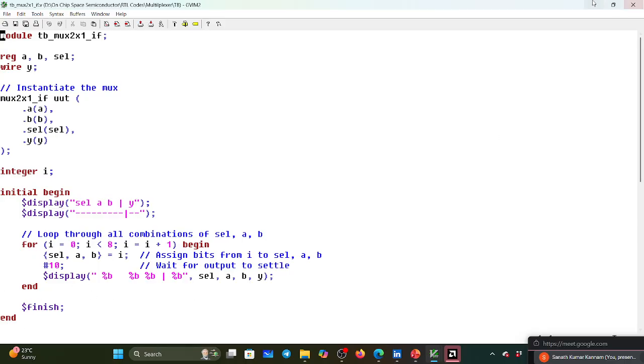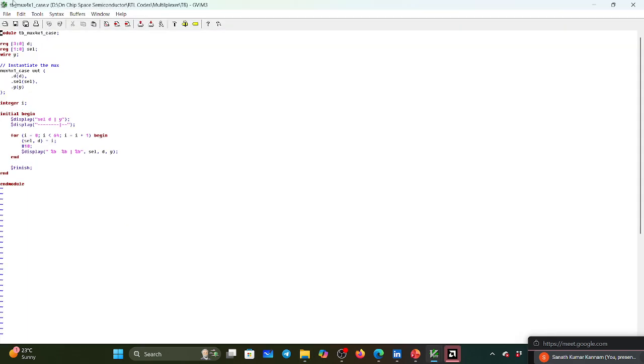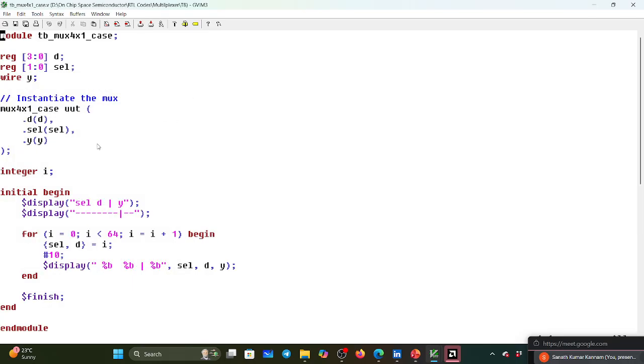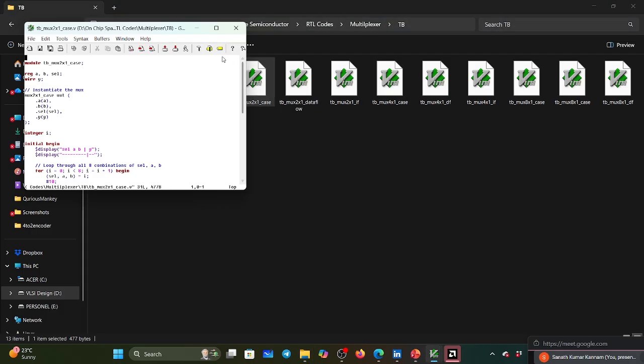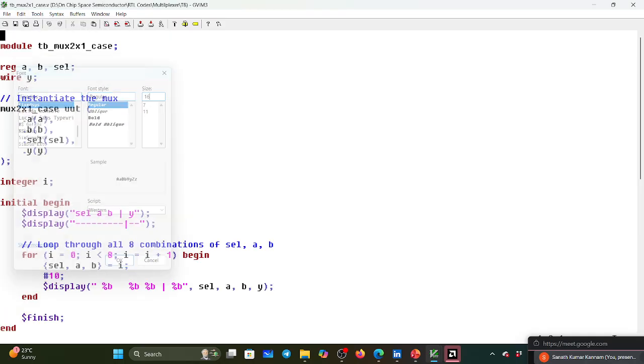So this is the test bench for the 2 cross 1 mux, and this is the test bench for the case statement. The test benches for both are the same. The difference is only in the instantiation; all the rest is the same. This is the 2 cross 1 mux case statement TB. Here only the instantiation will change. By using a for loop you can give the test cases, the stimulus.